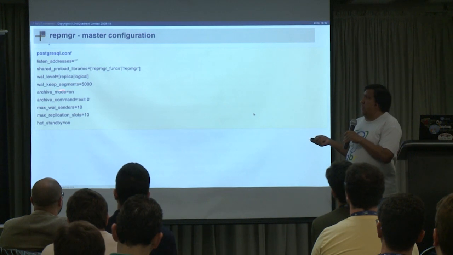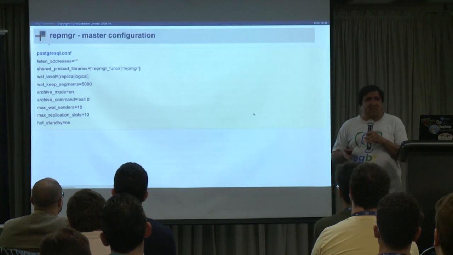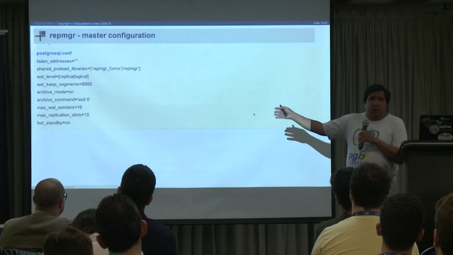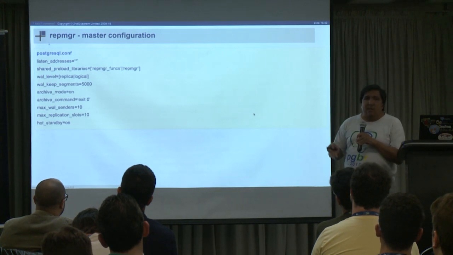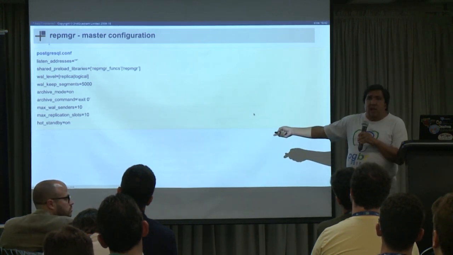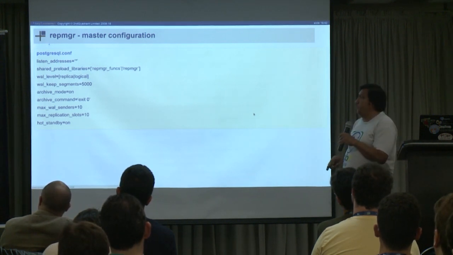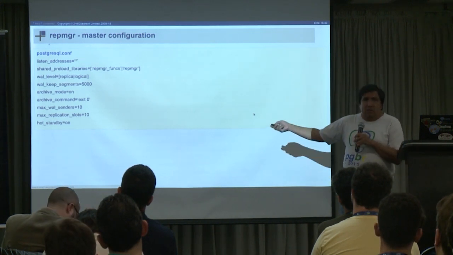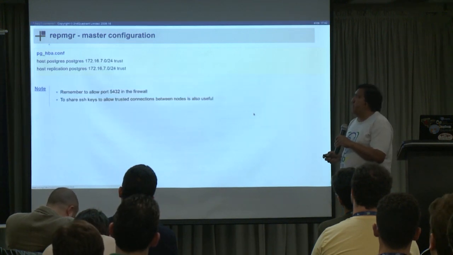Well, keep segments, archive mode on, archive command. These are not really necessary for repmgr, but it's a good idea to have this on. Max senders, max replication slots. In 10, these have default values. In 9.6, you have to actually change them. And hot standby on, the same. In 10, this is the default value. 9.6 will have to change it.